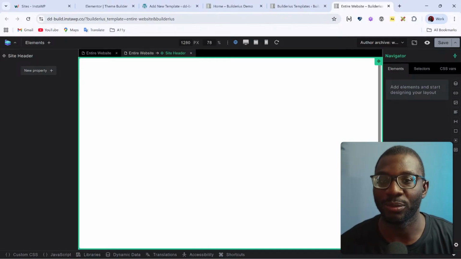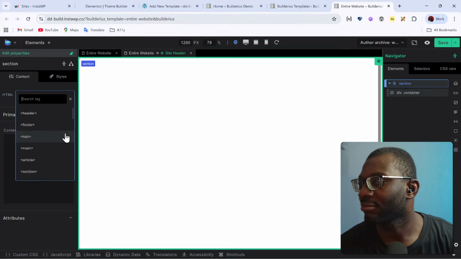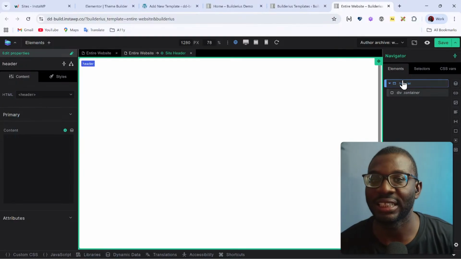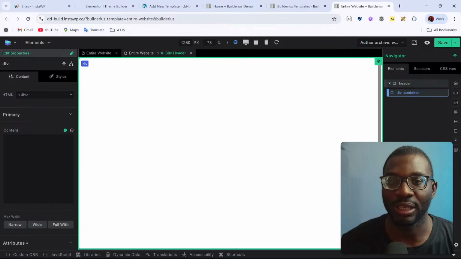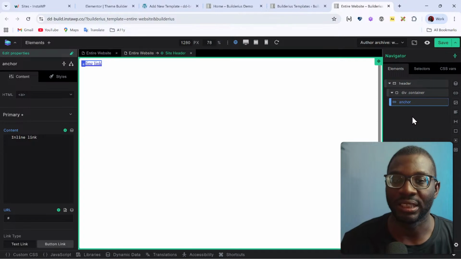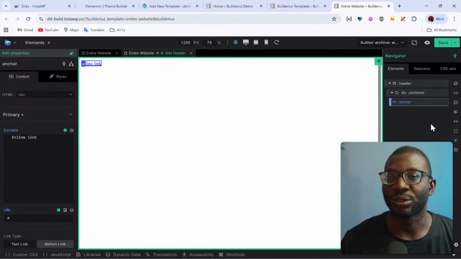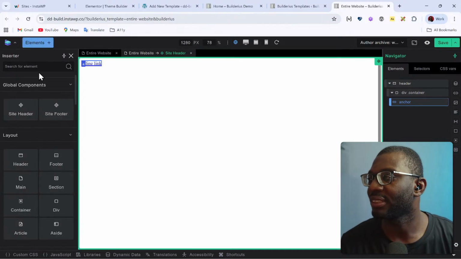You'd normally come with a, let's see. So I'll put maybe like a section. That section, I'll convert it into header. So that will be the site header, then the inner container to wrap the header. Then within the container, I would have something like maybe a link, and in fact, I'm just even going to build out the nav menu from scratch. So I'll put in a nav element.